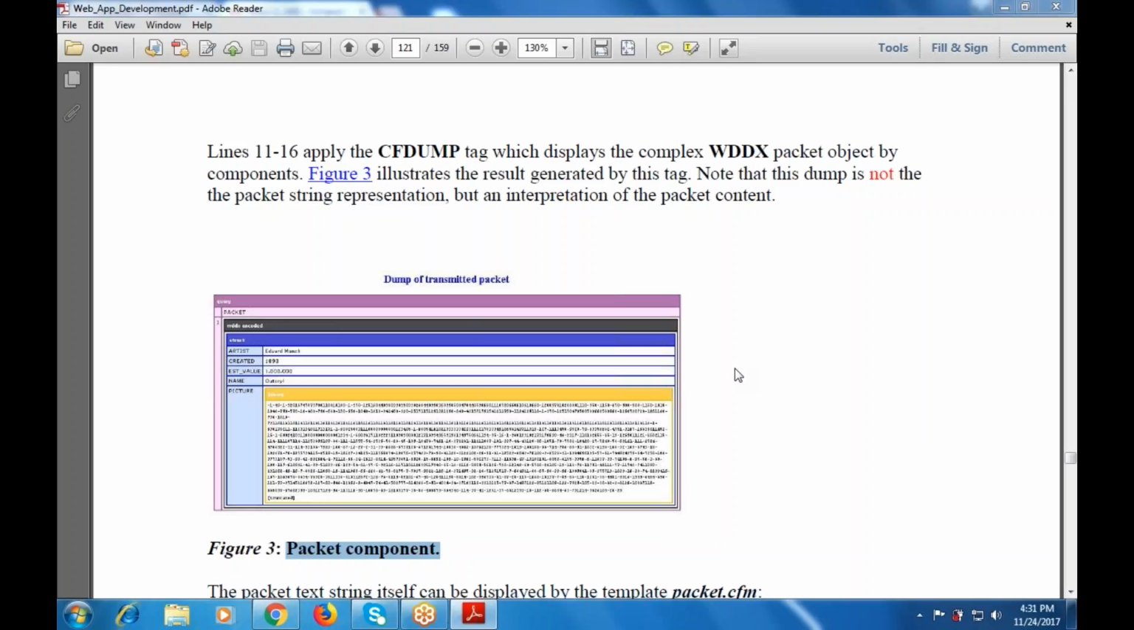Yeah, today's topic is the packet component, that is how it is used and how it is developed with the WDDX packet object. This is used to apply the CF tag. It displays the complex packet object defined by this tag, and whatever the component, whatever the scenario, they are using the packet string representation but an interpretation of the packet content.